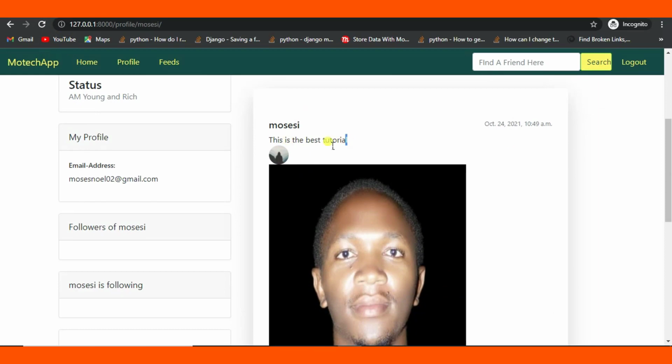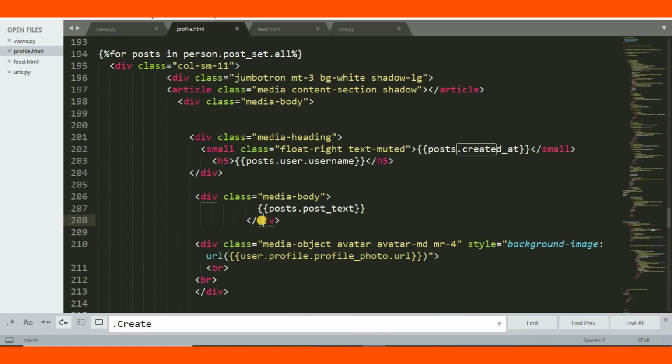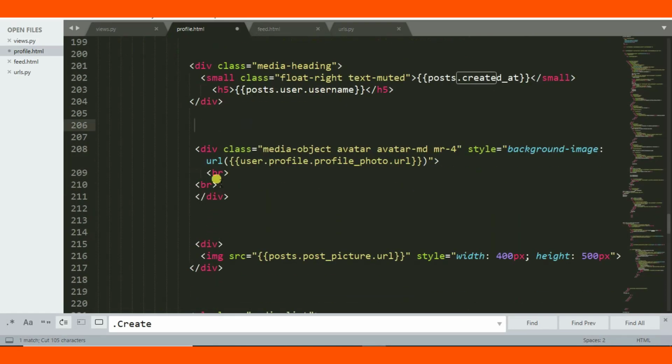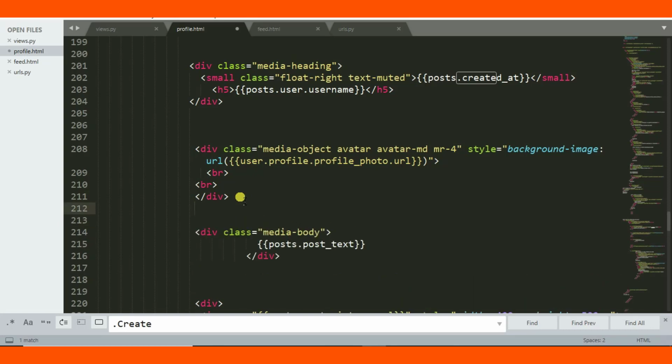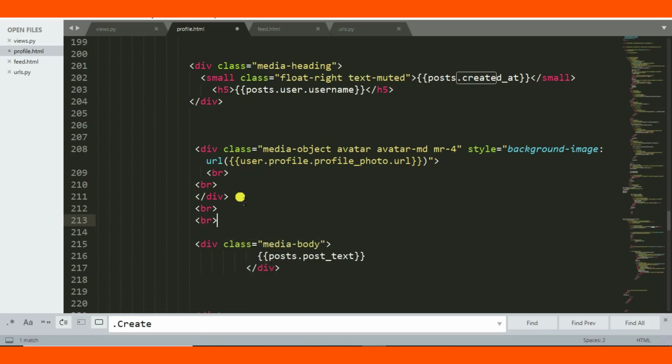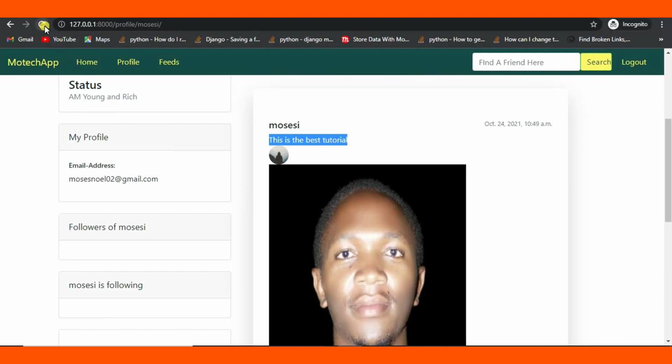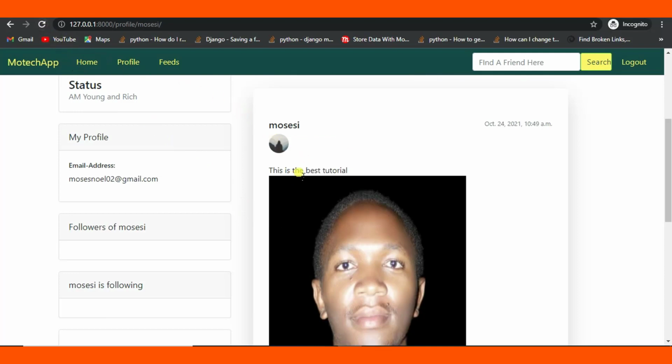This is the best tutorial, so it should be underneath of profile. Okay, so let me cut it, then boom, let me put it here. Control S to save the changes. Then let me refresh the browser. You can see this is basic tutorial.